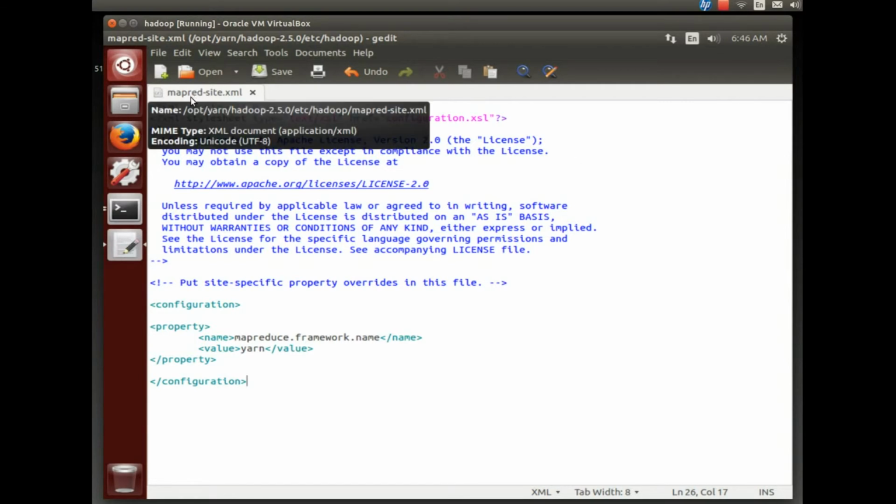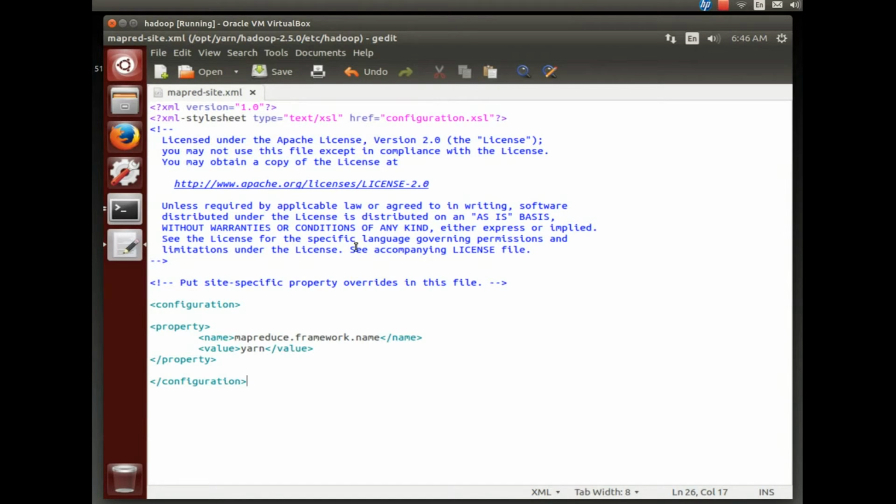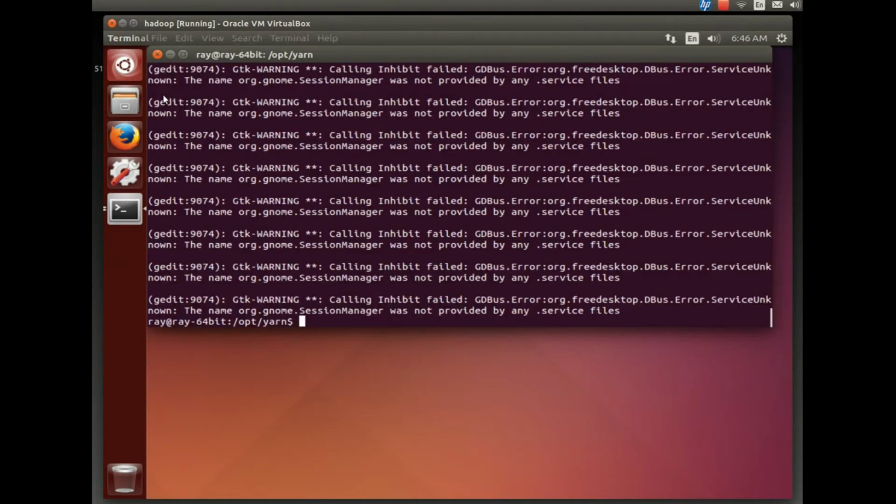Don't forget to save this file and remove the temple postfix. Just pointing that out here on the marked site.xml. When we close this down, we have all this noise. Let's clear out of that.